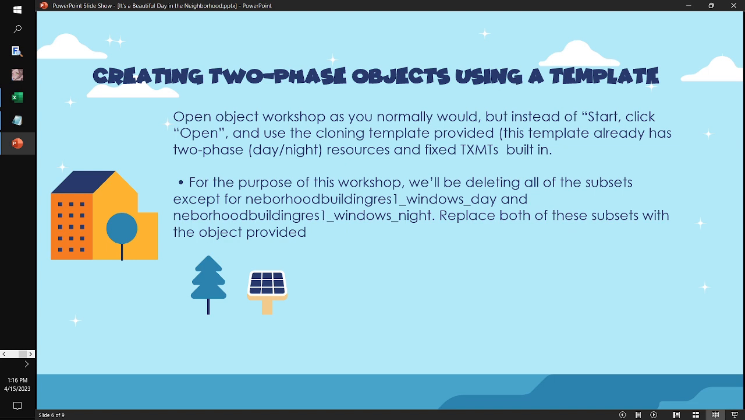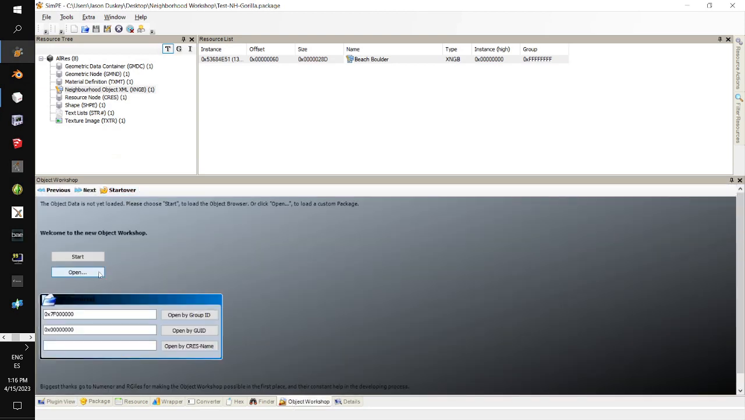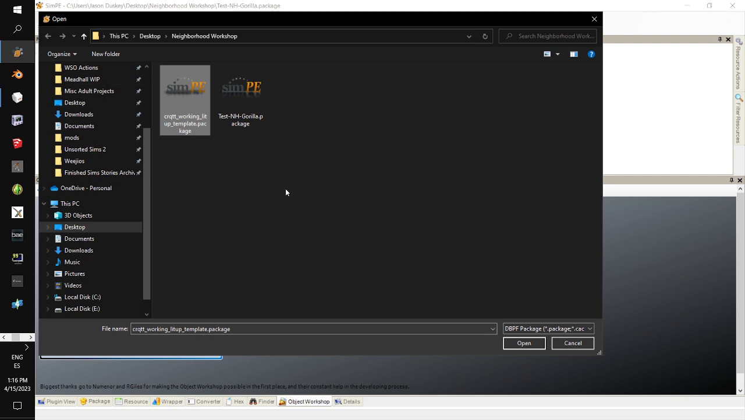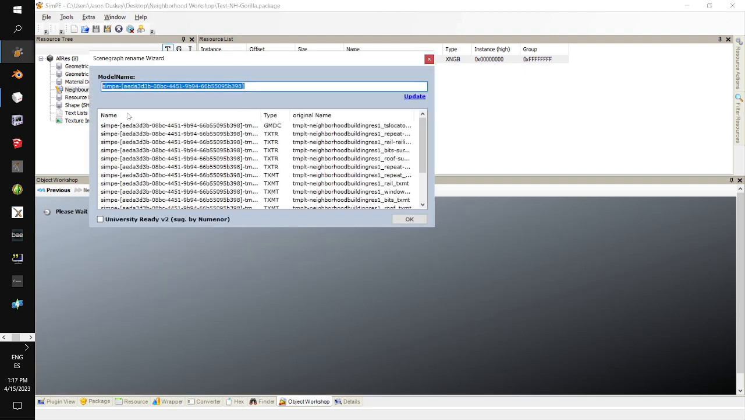Now we're done with the basic object. Now we're going to clone an existing object. This is the one that Criquette fixed. And we're just going to make it a two-phase object. By that, it has different materials for day and night. That's all that means. So we go to Object Workshop, and we're going to open this template here. Next, and just finish, because SimPE doesn't overwrite the descriptions correctly.